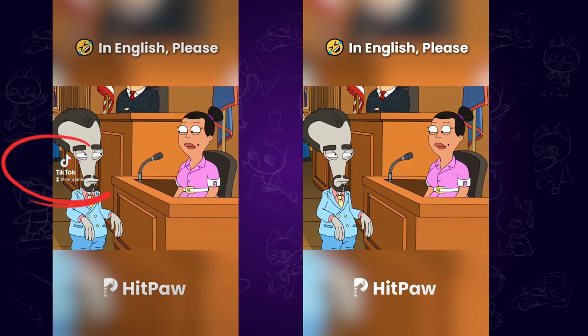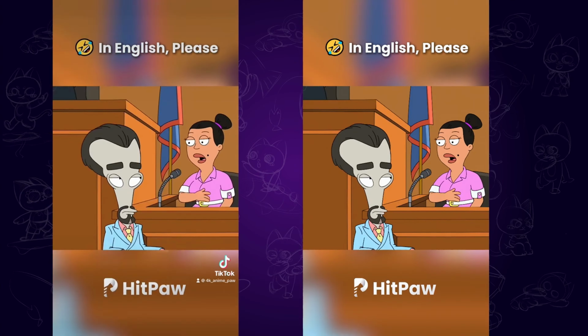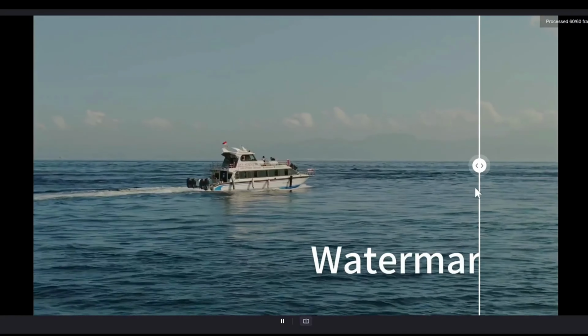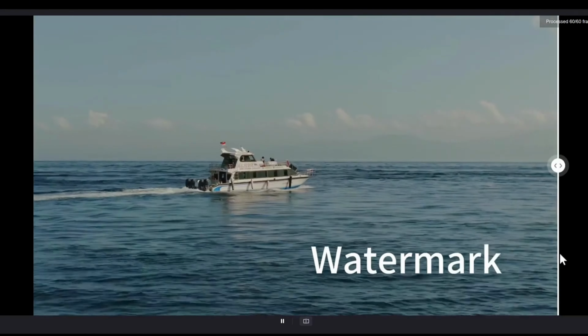In this video, I'll show you 3 easiest ways to remove watermarks from videos. No advanced editing skills required. Let's dive right in.